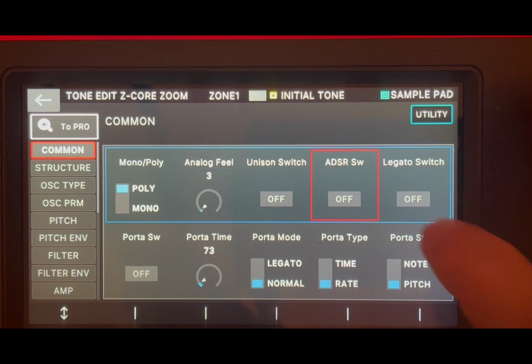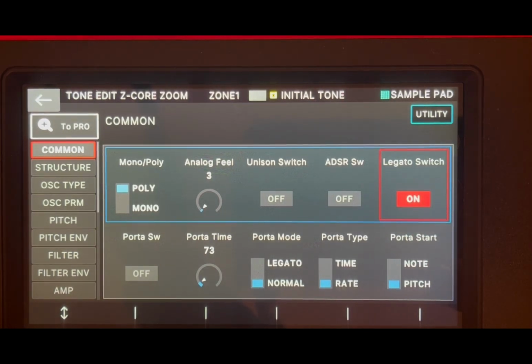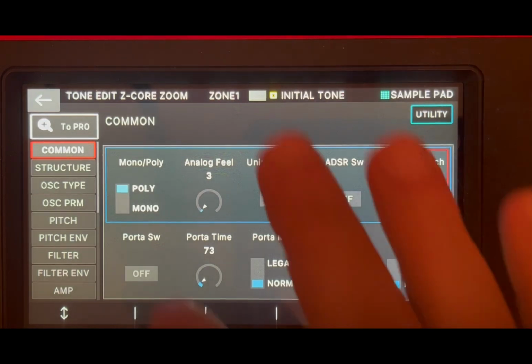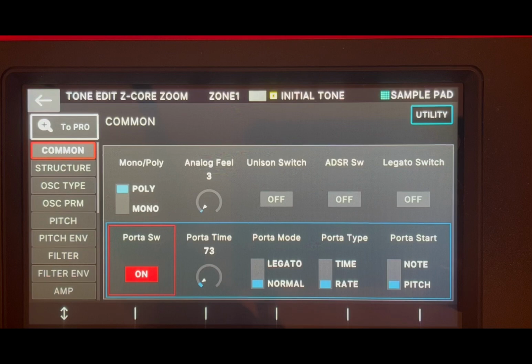You have a legato switch, which when you activate it allows you to play legato between different notes, which is really nice. Then you can activate portamento. So it will move the pitch gradually to the next note, and you can decide the time. You can have it normal or only active when legato is on. You can have it based on the distance of the different pitches of the notes that you press consecutively, or you can have the time as a constant.